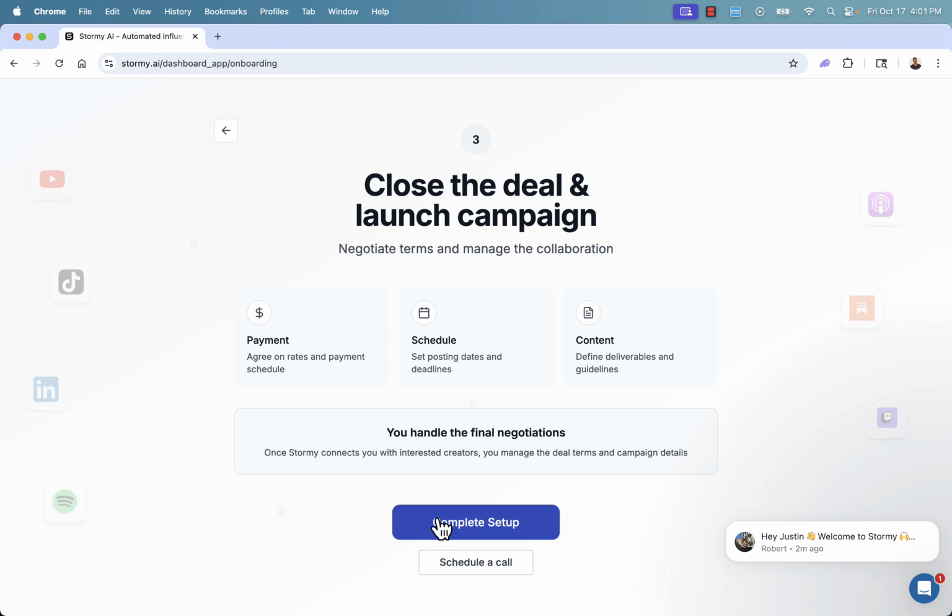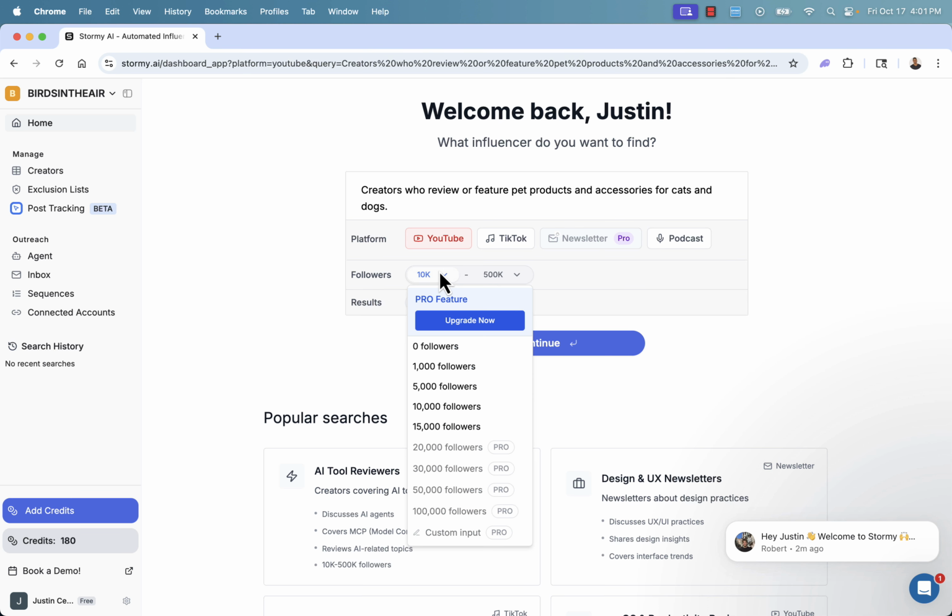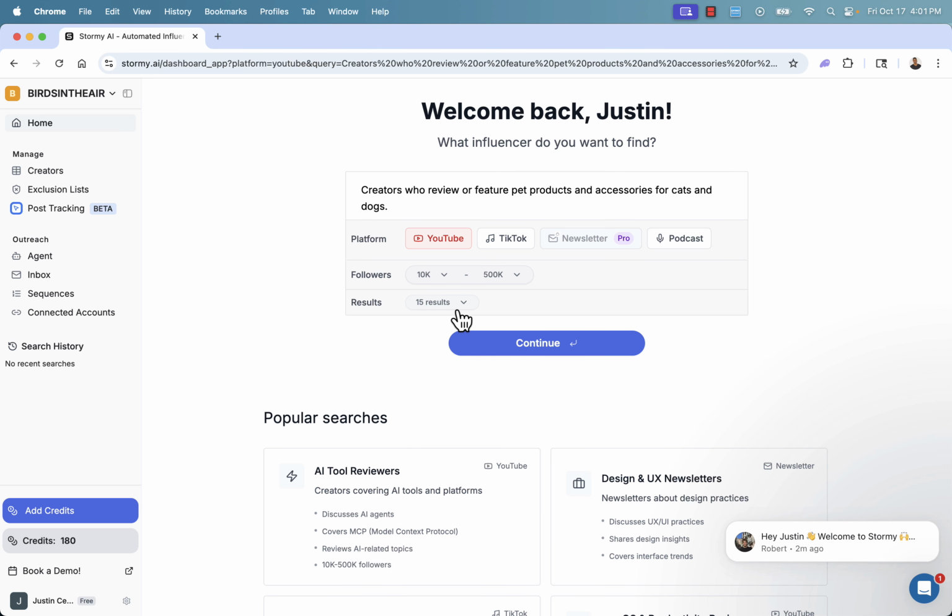So we're going to go over here and click Complete Setup, and this is going to bring us into our dashboard. And it's going to auto-populate creators who review or feature pet products and accessories for cats and dogs. And we could select different platforms over here. We'll go with YouTube, and you could have different follower result criteria. Let's say you only want to see people with 15,000 to 500,000 followers, right? Totally up to you. You can get different results over here as well. And we're going to click Continue.